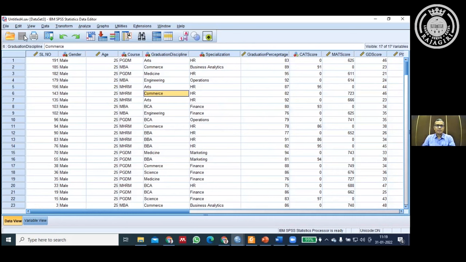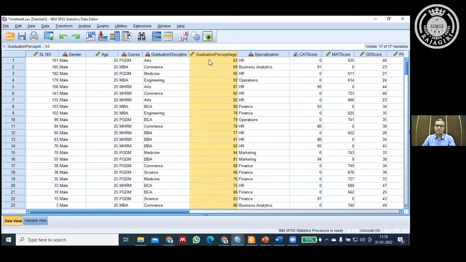So whenever this disk main button is blue, just make it turn gray by clicking it. All right. So now, one more function is that you can change the place of the variables for your convenience. So graduation discipline is here, specialization is here, and graduation percentage is here. If you want to bring graduation percentage near graduation discipline, what you can do, just select it, click it, and put it here. Graduation percentage has come near graduation discipline.